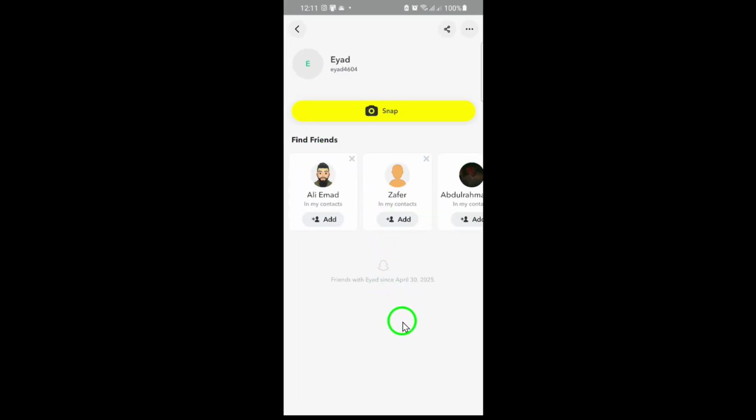Now scroll down until you see the Saved in Chat section. This area displays all the photos and videos that you and your friend have chosen to save in your chat together. You'll be able to browse through everything you've both saved, whether it's funny moments, important info, or just snaps you didn't want to lose.